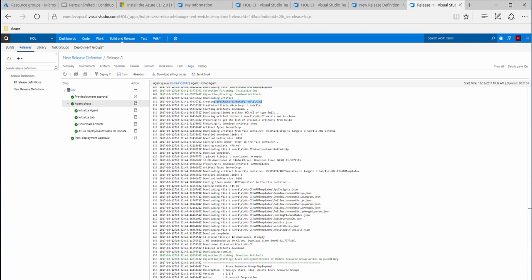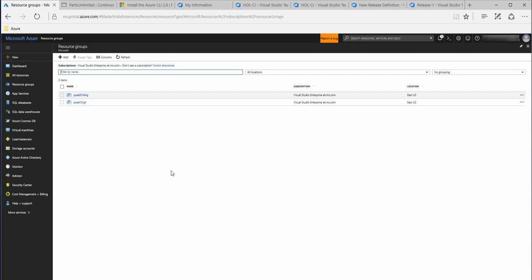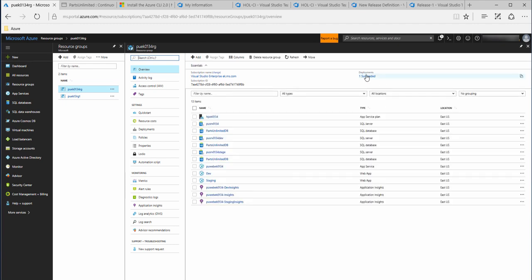So we can check our deployment now. We can go into Azure, log into Azure, go to resource groups. We can see our resource group here, PUK134 resource group. You can see you have one successful deployment. You can see the various components in here that have been deployed with our infrastructure script. We can see the app servers here. We can see the dev environment. We can see the staging environment. We can see some application insights resources, and there's SQL Server and SQL database resources as well as our app service plan.